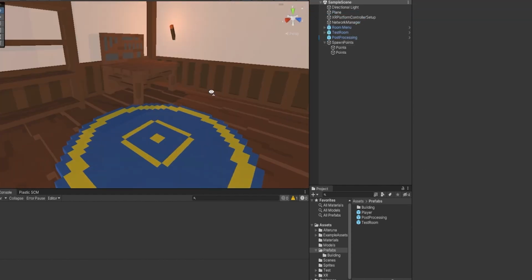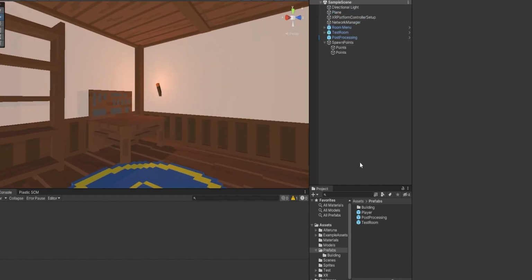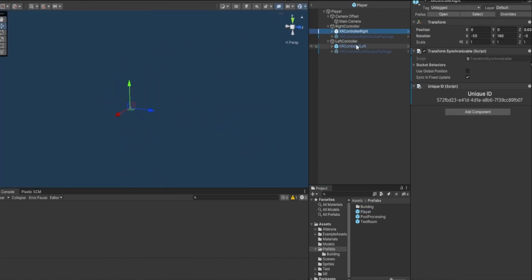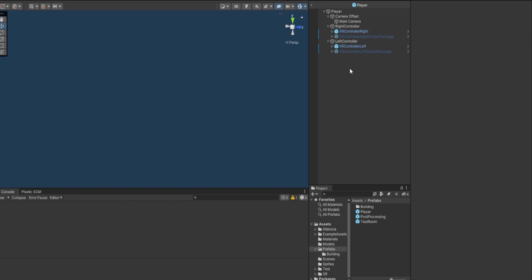Now you saw my post-processing disappear because the player had the camera. That's fine. We go into the camera here. And now these two are already networked, but we also want a head. We want to be able to see our player look around.